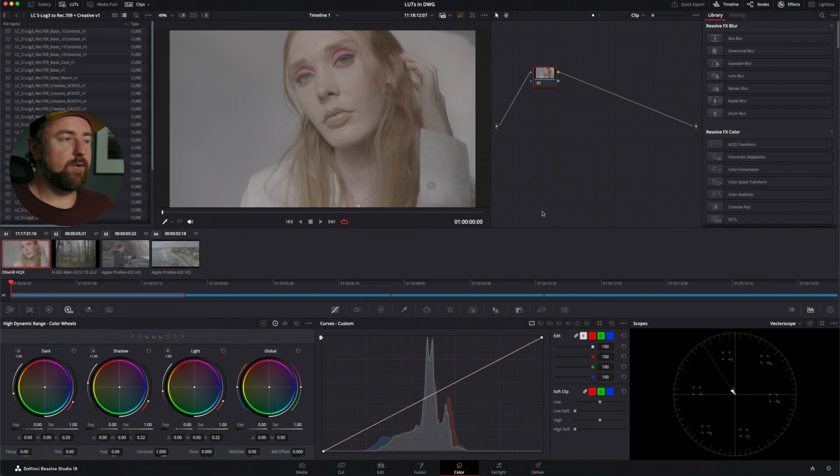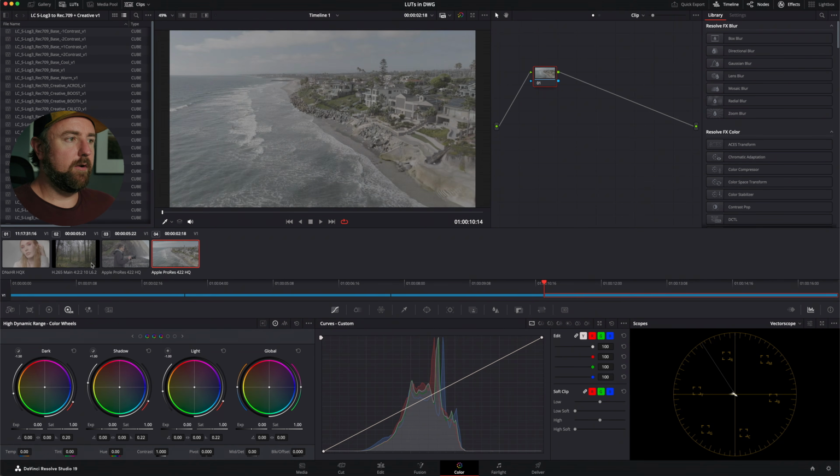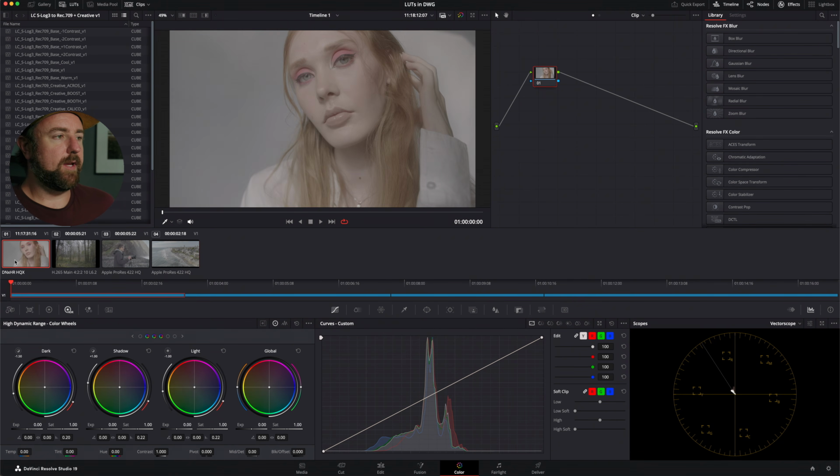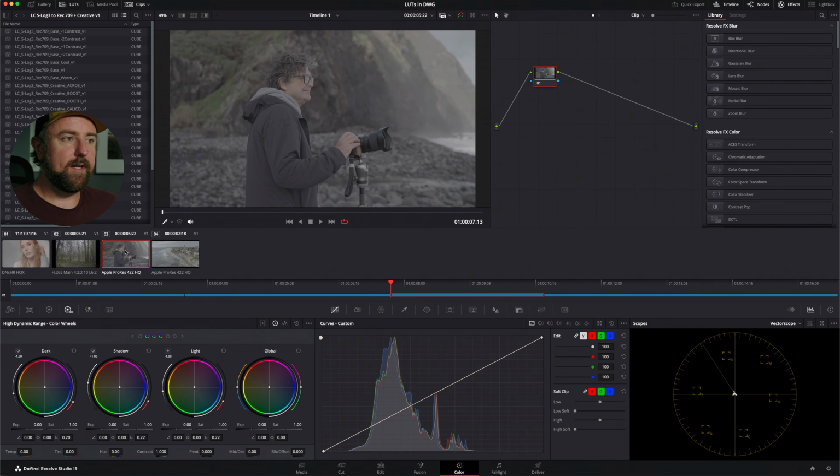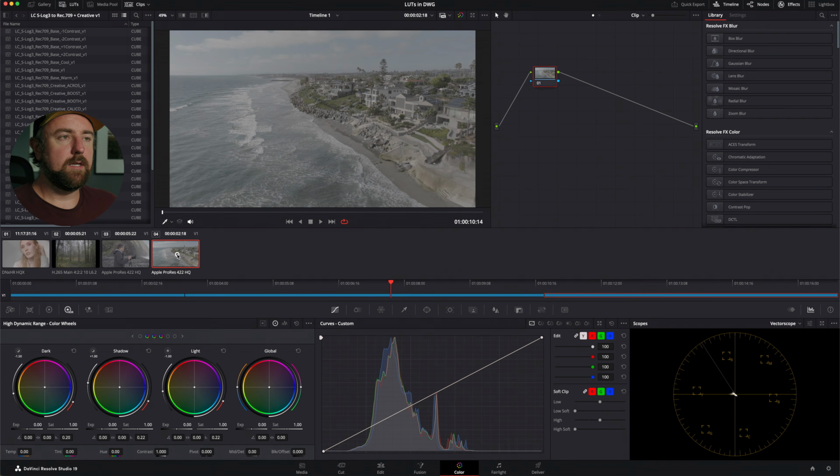All right, so here we are in DaVinci Resolve and I have a few clips to work with here. This one was shot in Sony S-Log2 C Gamut3.cine. This was shot in F-Log2. This is also Sony S-Log2 C Gamut3.cine. And then this was shot in DJI D-Log.